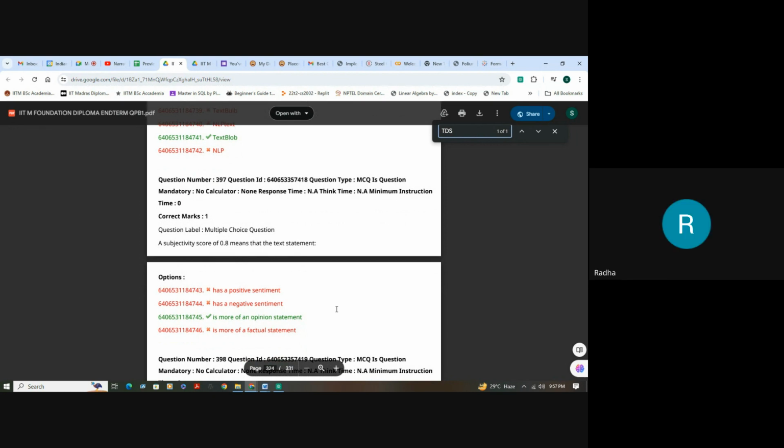Since 0.8 is closer to 1, where 0 is fact and 1 is opinion, it is an opinion. Subjectivity score is for fact or opinion. Polarity score is for negative sentiment or positive sentiment, which ranges from minus 1 to plus 1.